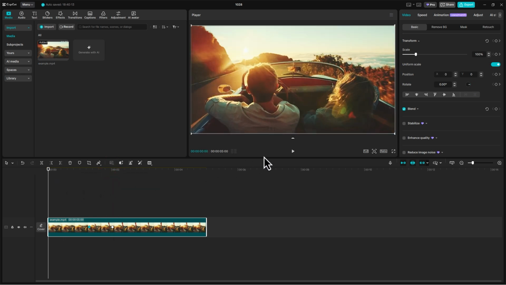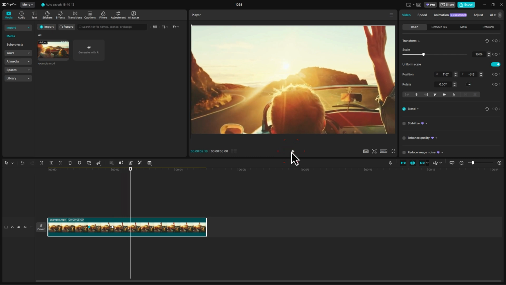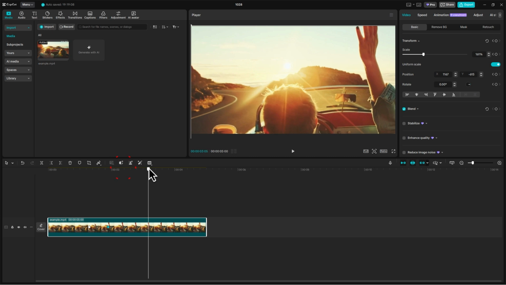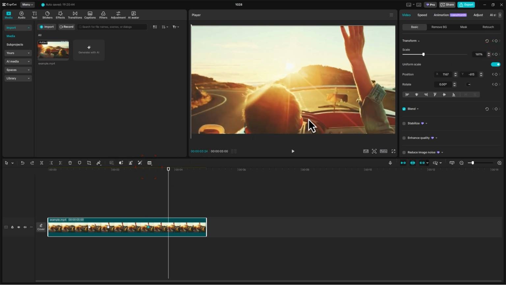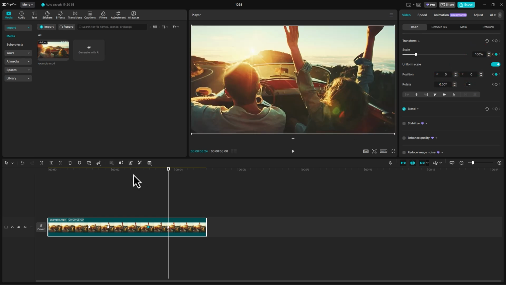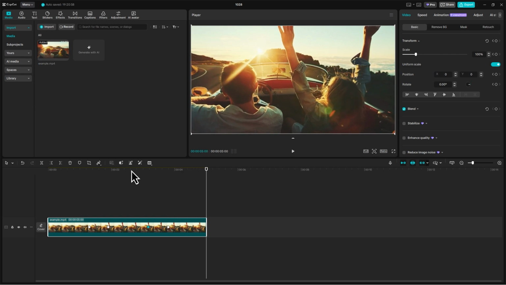When you play it back, you'll see a smooth zoom-in effect right on your selected area. To zoom back out, just move the playhead further and reduce the scale back to 100%. And that's it. You've zoomed in on a specific area in CapCut PC.